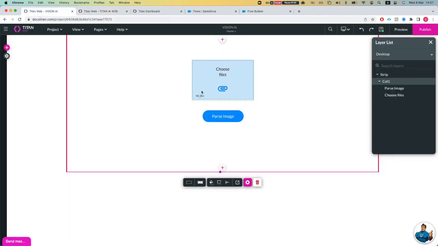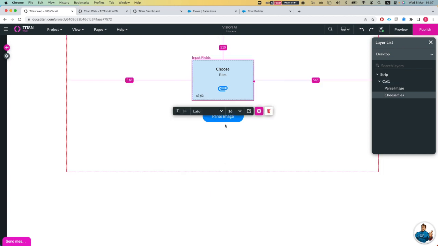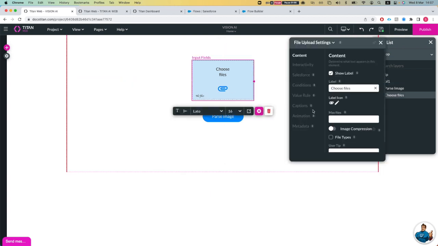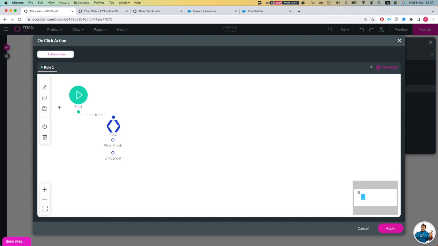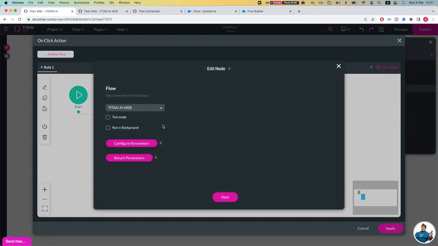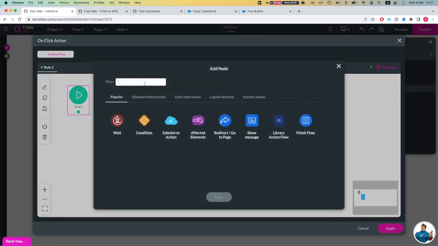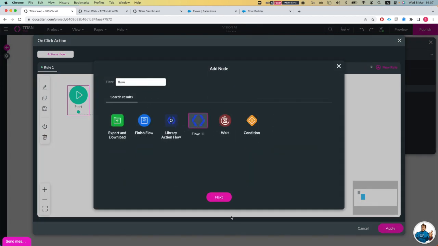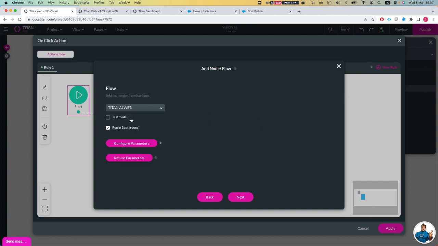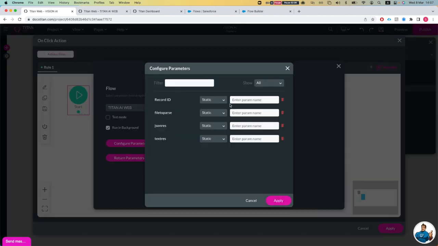Next up, I have a simple web project here, and that web project has a file element. So the user will be able to upload files, and then we're just parsing it with a button. So on the button action, we've added a flow. So what I've done here is just a flow, and I've selected my Titan AI web flow, and I passed the parameters there. So files to parse, and I'll show you that on the one I already created.